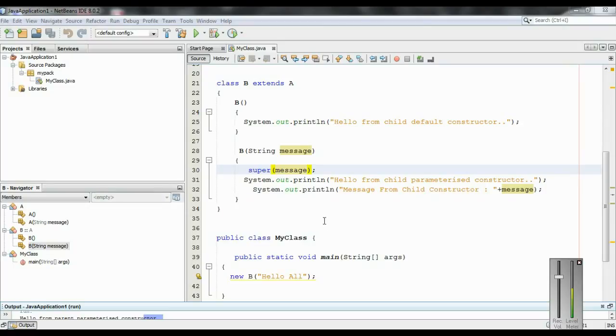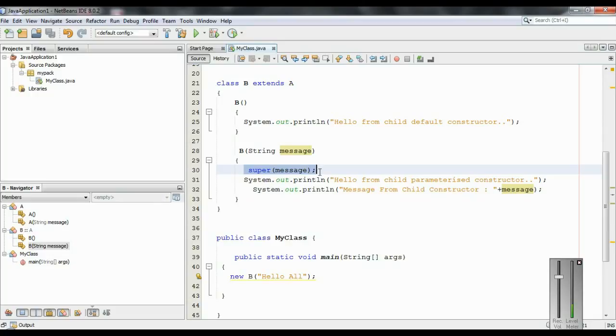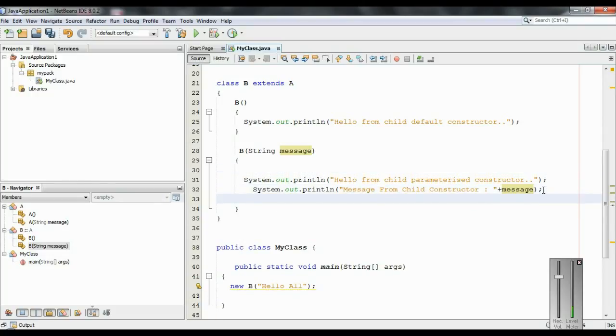And one more thing, if you use a super keyword inside a constructor, that must be the first statement in that constructor. So here I use a super keyword in this constructor. Suppose I use the super keyword as the last statement in this constructor, of course this will cause an error, because if you use a super keyword inside a constructor, that must be the first statement in that constructor. So this is not possible. You have to put the super keyword as the first statement inside the constructor. That is very important.